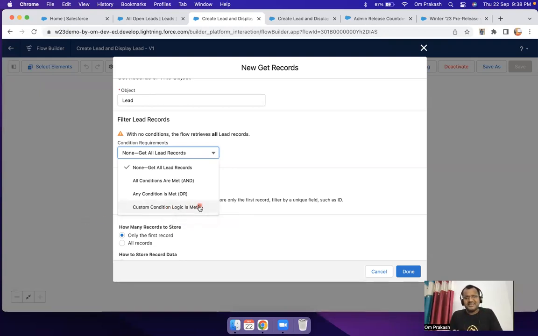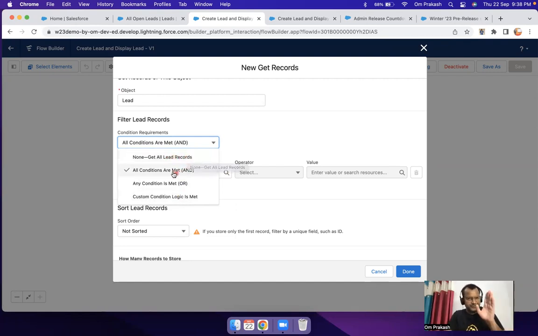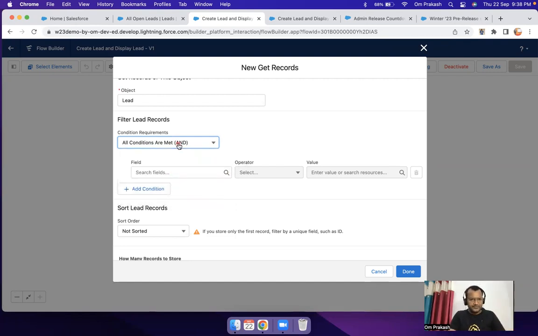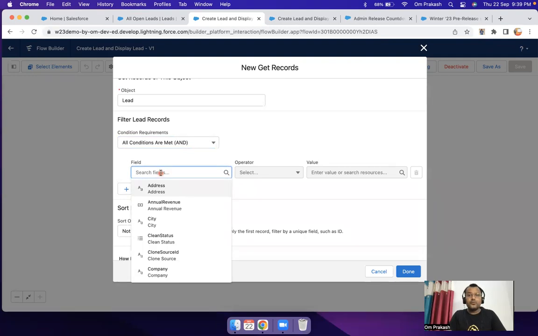But the good thing is that in my requirement I have only one condition, if lead status is new. So by default AND, okay, all conditions are met. I have only one condition here. I'm going to choose all conditions are met and, or custom logic, or all records without condition. I'm going to choose AND. Any question or confusion in this, please ask, but you can think it's very common. All conditions are met, any condition is met, your custom logic is met. I'm going to choose AND here. Which condition?